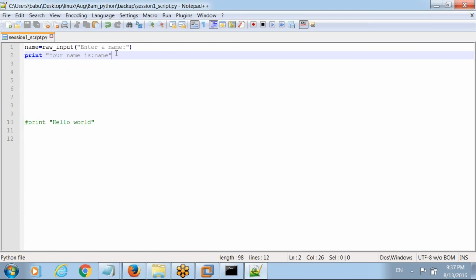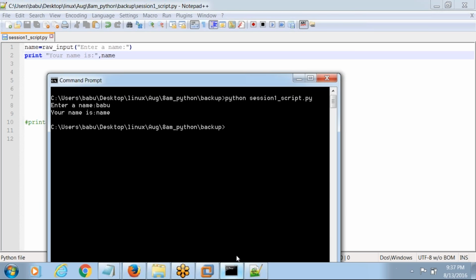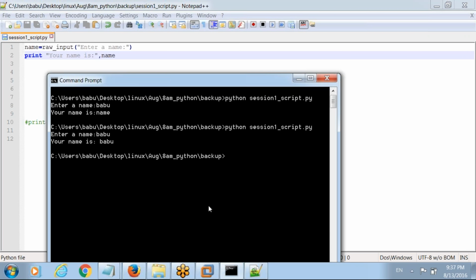Now how to display this name then? We should remove those quotes. If you want to write a string for a message, write that between single or double quotes, your name is, then use a comma, which is a separator, then the variable name without quotes. Now execute and type Babu here, and you can see your name is Babu.